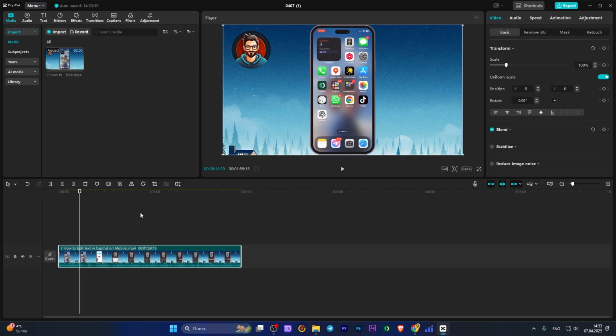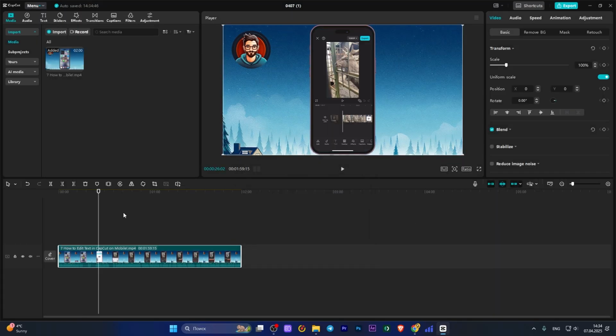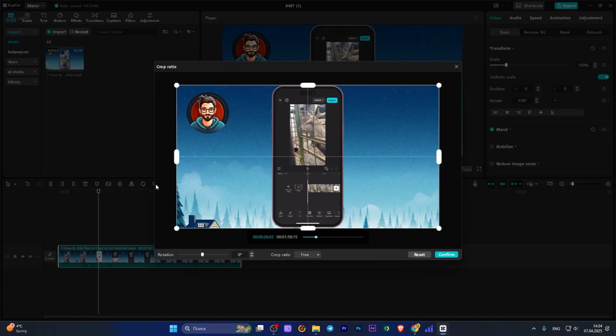Click on your video clip to make sure it's selected. Then look at the top toolbar and find the ratio option. Click it, and you'll see several presets like for YouTube, for TikTok, for Instagram, or choose custom to set your own dimensions. Another way, you can tap crop ratio and choose presets.